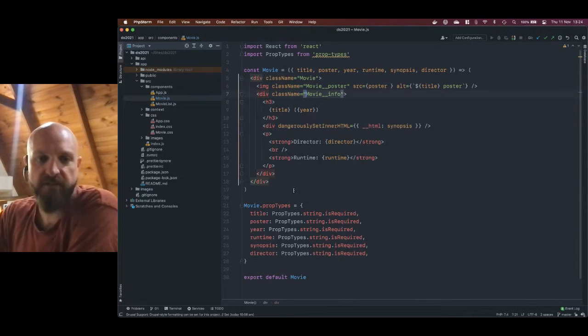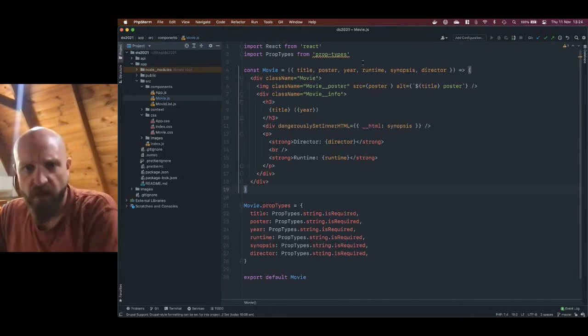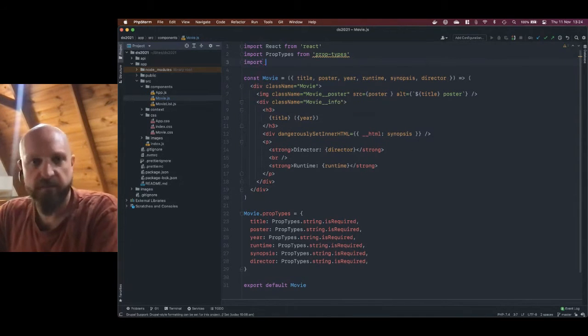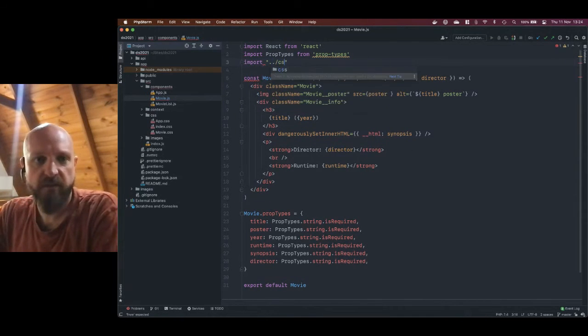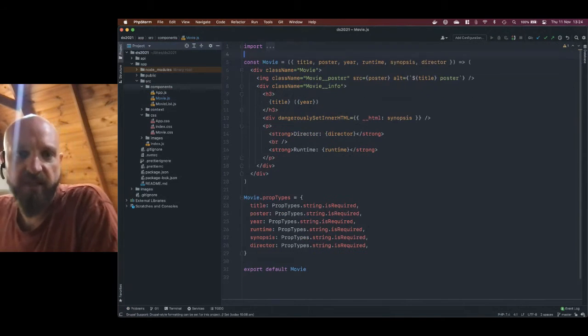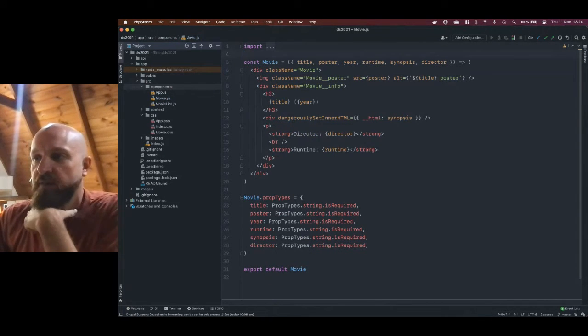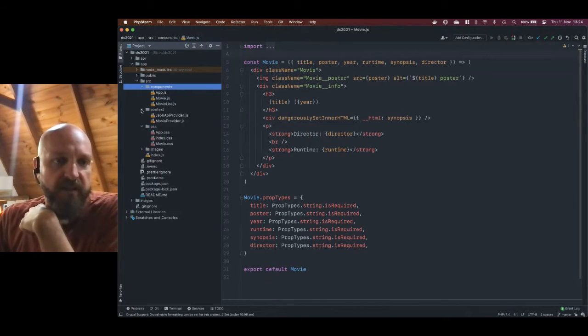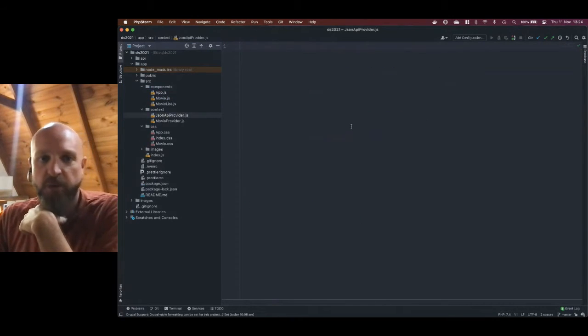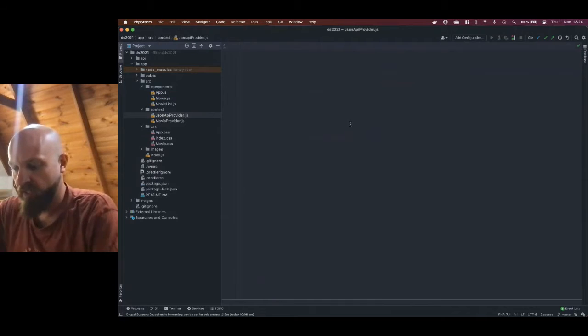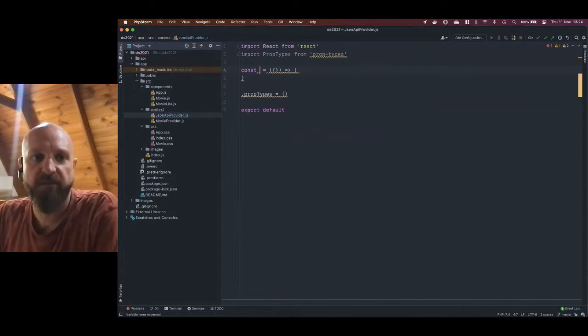We just got the rest of the fields there. So better just remember to import the CSS as well. Okay, so yeah, that's our movie component written. So next up, we're going to jump into the guts of React Query. There's a bit of boilerplate stuff to get React Query up and running.